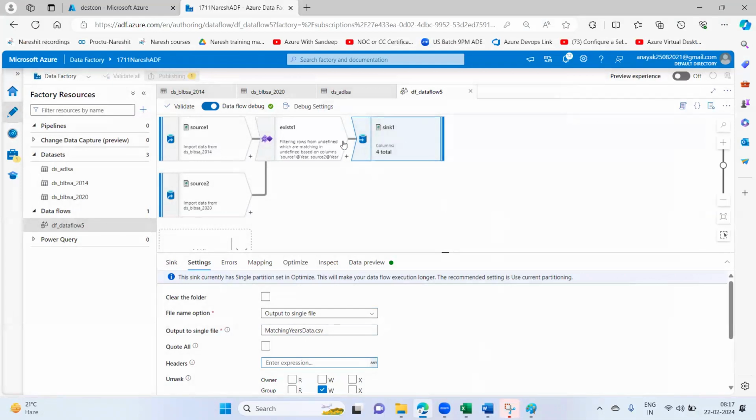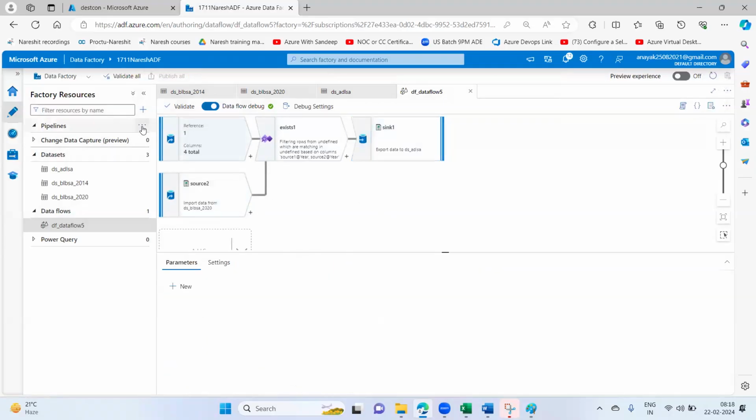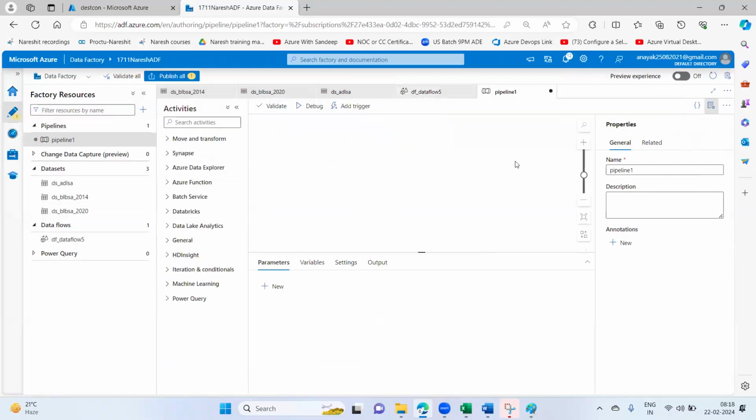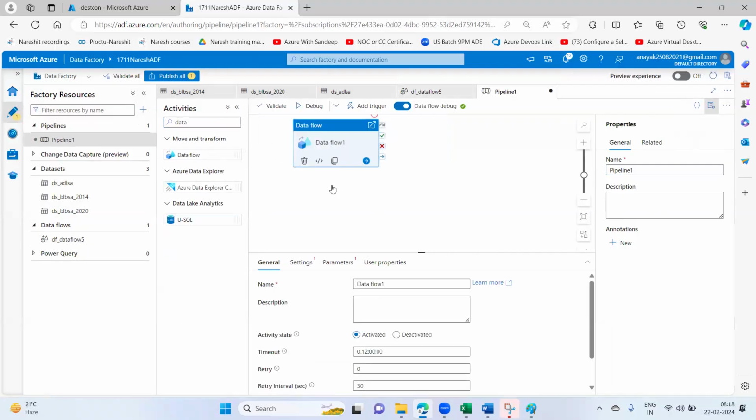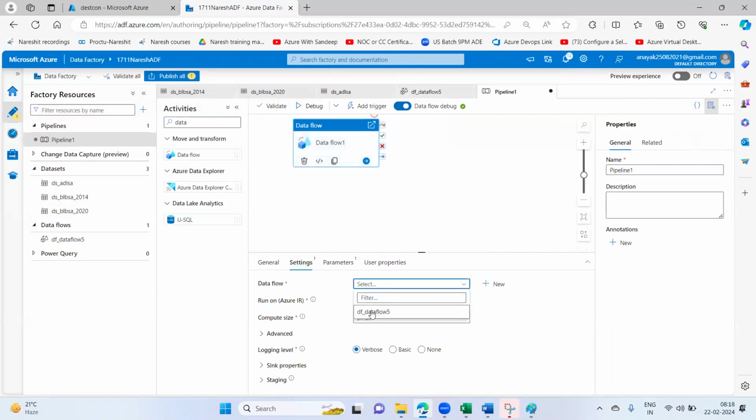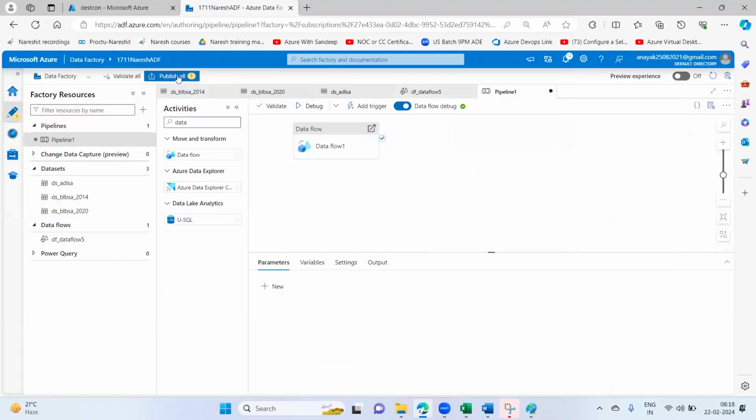So see, this exist transformation is getting one source from here and one source from here. It is coming like this, and one like this. This is done. Okay, I'll go for the pipeline. I'll say pipeline one, add a data flow, and call this data flow df data flow 5, whatever, and then I'll say publish all and publish.